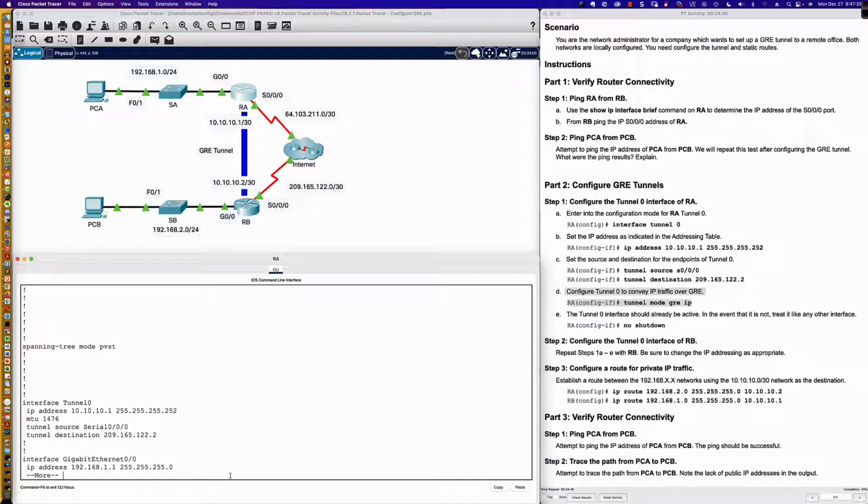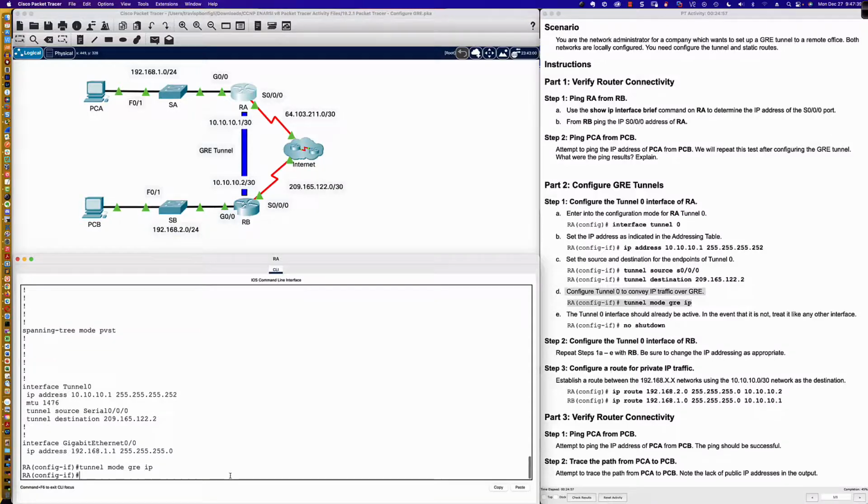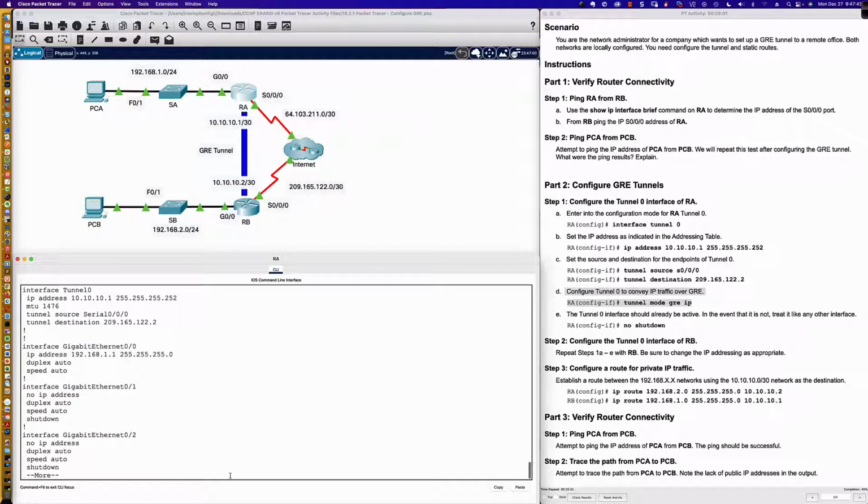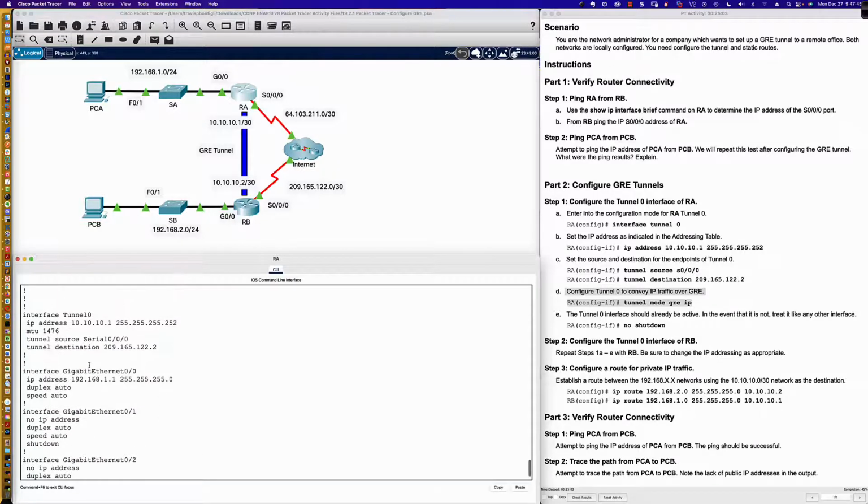We also see the IP address here, but this is where the confusion comes in: learners will see this command here and say, oh, okay, I need to say tunnel mode gre ip, and they hit enter, and then they say, all right, well, let me look at my interface and let's make sure that my interface is correct.